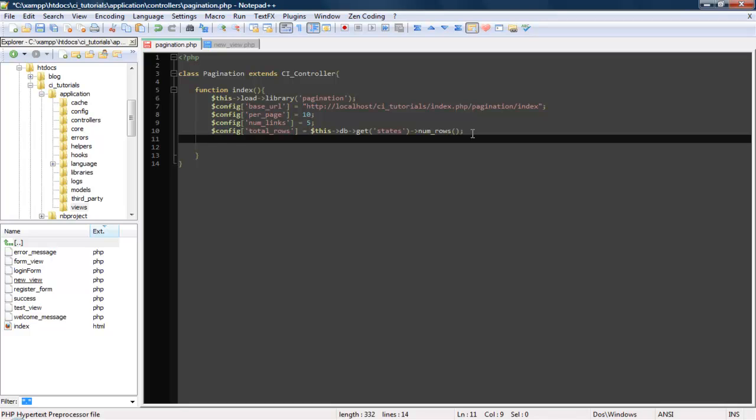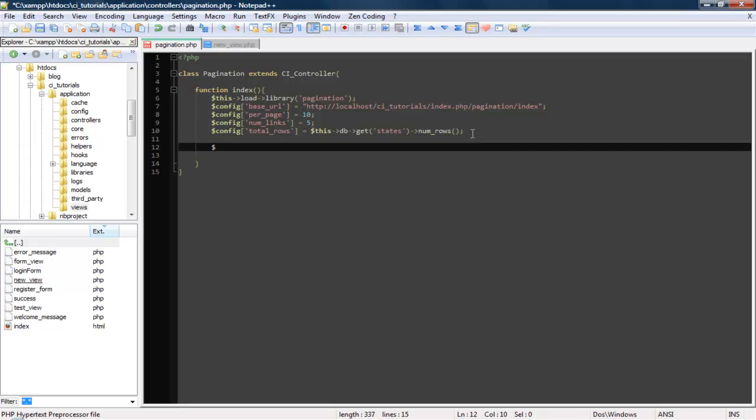we can initialize pagination. So this->pagination->initialize, and then we just pass in our config. Okay.